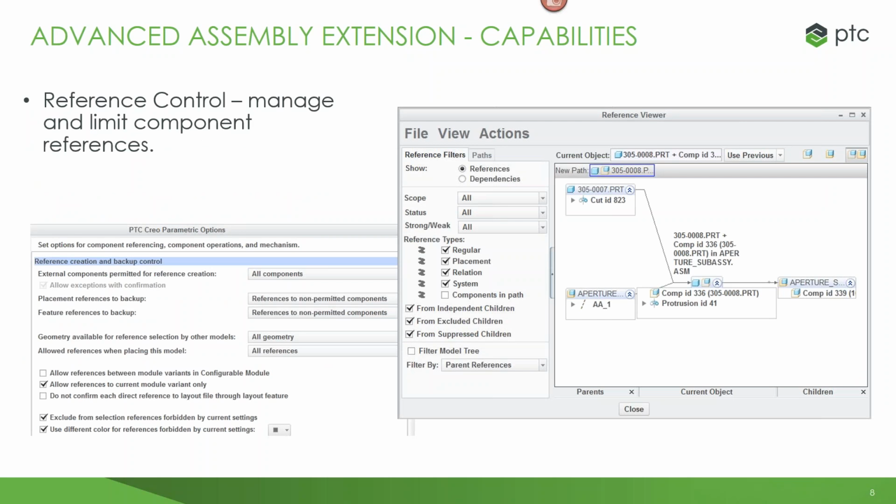I keep talking about making references to different geometries, and there's a couple of ways you can do that. We have this reference control, and that allows you to manage and limit component references. You can see here I have this reference viewer, and what it's going to do is say, okay, what are we looking at, number one, and number two, what is the relationship between that component and the other components around it? So you can see the parent and child relationship based on specific parts.